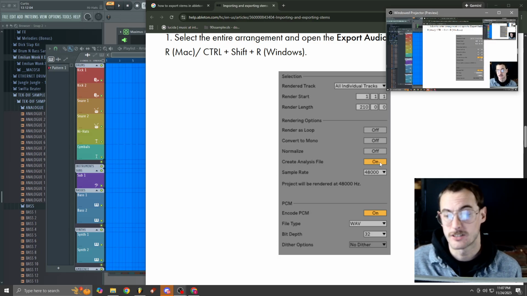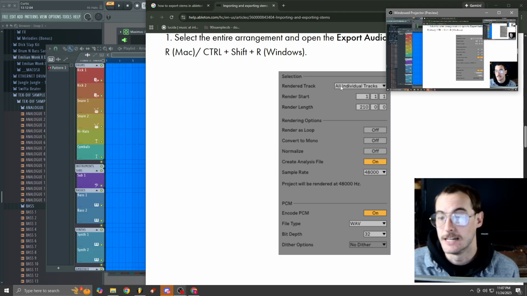I don't need the analysis file. You can turn that off. I don't need that. Sample rate, you know, just export it the way you normally would. If I have issues, I'll let you know. But this is the way you want to do it.